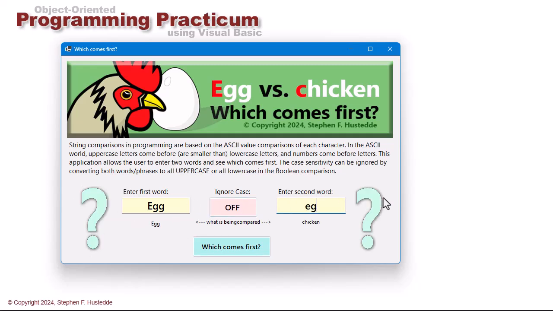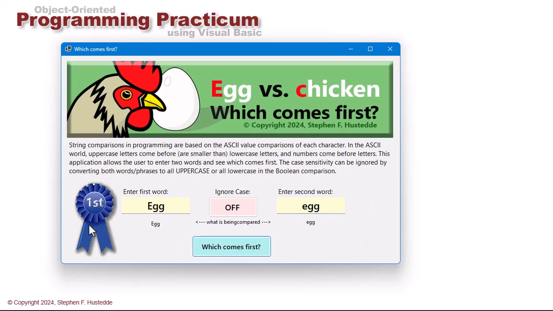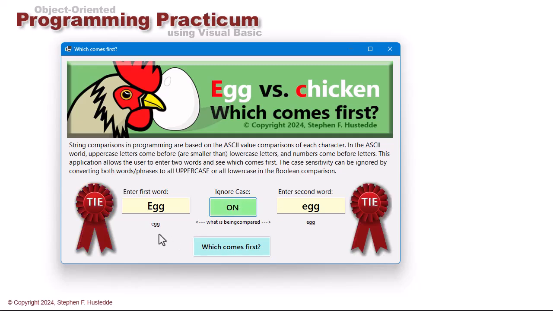If I change this to Egg and ask which comes first, the uppercase Egg will come first. However, if I turn the case sensitivity on, now they are equivalent. They are both lowercase e's for egg, and we get a tie. So this button operates as a toggle turning on or off, which affects a global variable as to whether the case is being ignored or not.